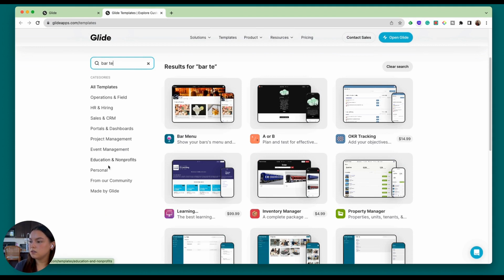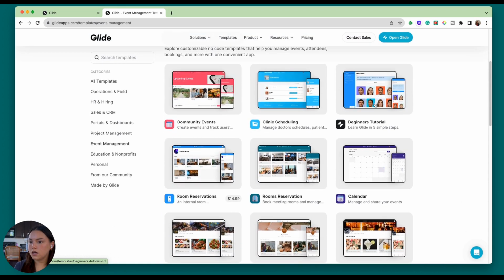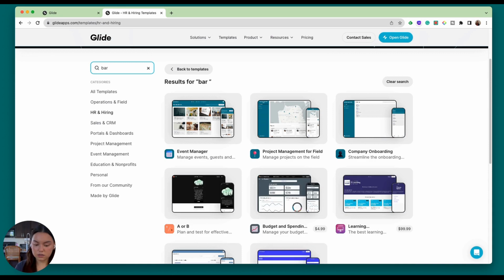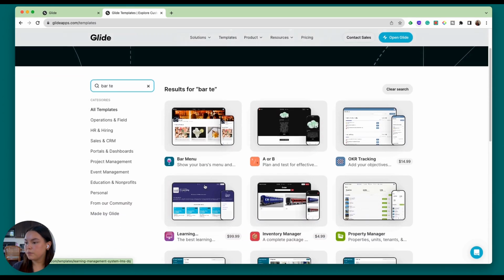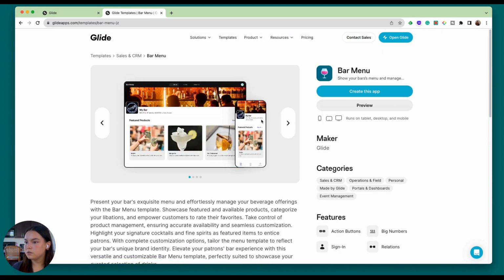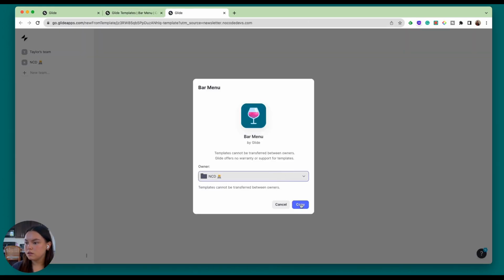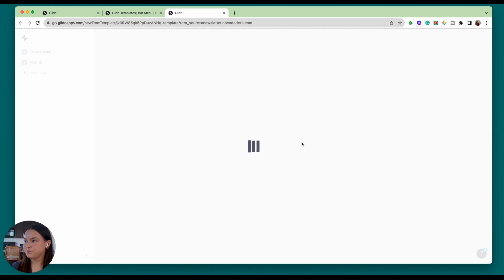So they have tons of templates in here under a bunch of categories: operations and field, HR and hiring, sales and CRM, personal. Lots you can do in here, tons of stuff like the beginner tutorial, really anything is possible. So we're going to find bar menu because that's the one we are going to be using today. I'm going to create this app and make a copy of that. And that's how we'll be able to access everything in here.